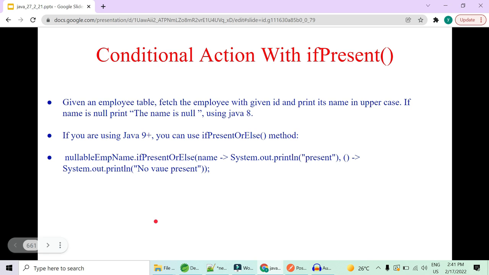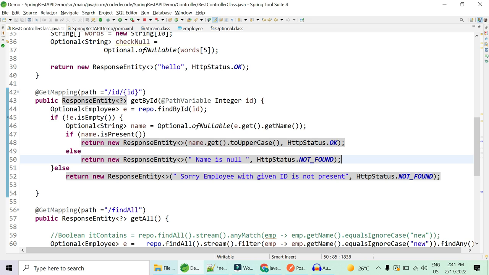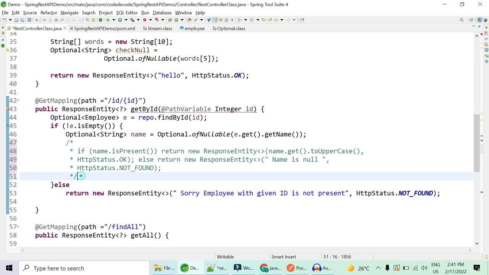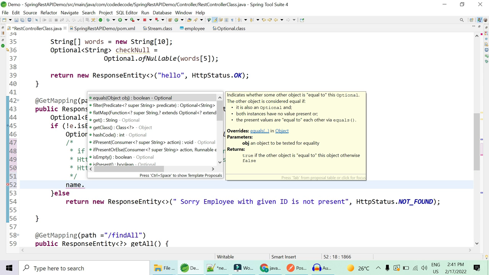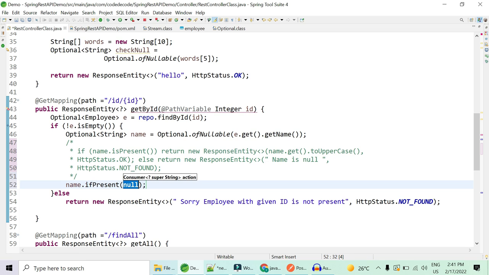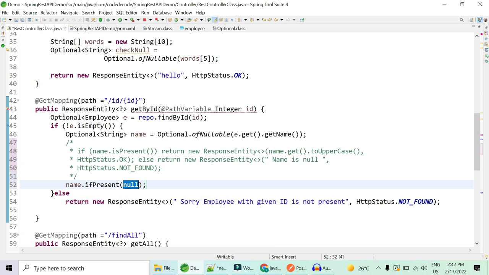And how would you do that? I'll show you. You have used so many if-else conditions, right? What you can do rather, in a single line, where you would have checked, is name.ifPresent. Now it takes a consumer. What consumer does it take? It takes a lambda expression consumer. So I'll give it that if it is present, print name is present plus name.